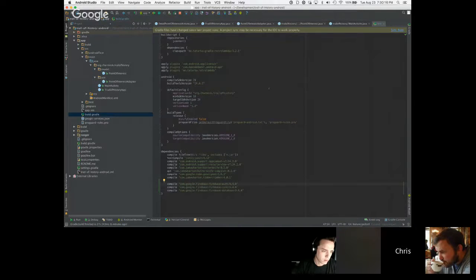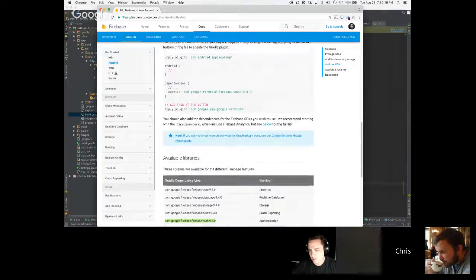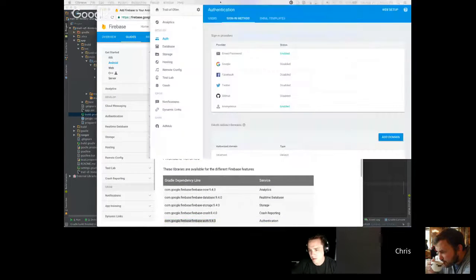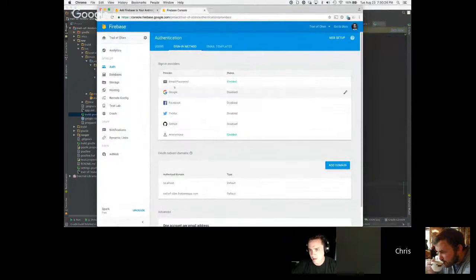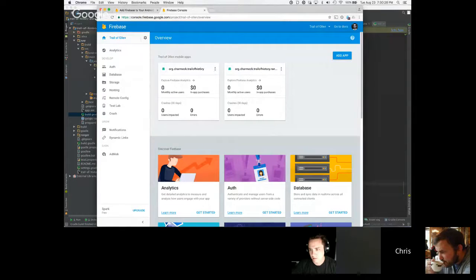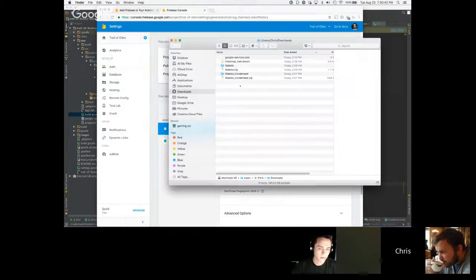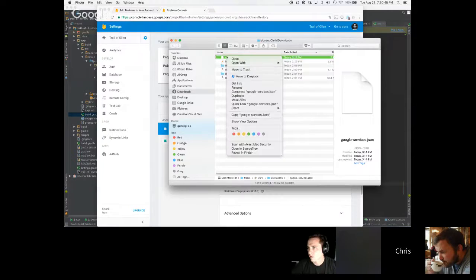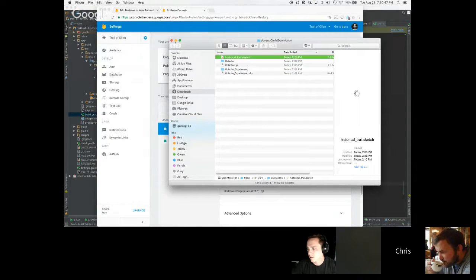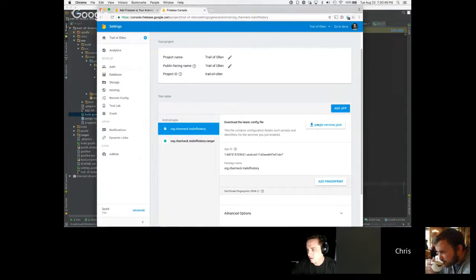That's going to fail to build because I have not downloaded the, actually, I already downloaded it, but I have to go here. So when you're adding Firebase to your application, you need to create a new app, and then it creates this JSON file that you download, google-services.json. Let me just get rid of that copy. Okay. You download this.